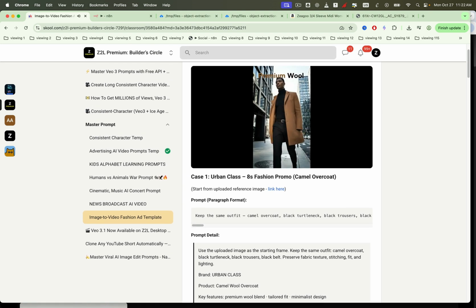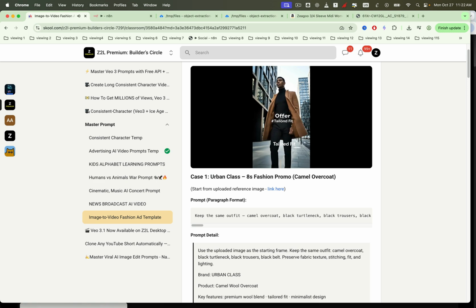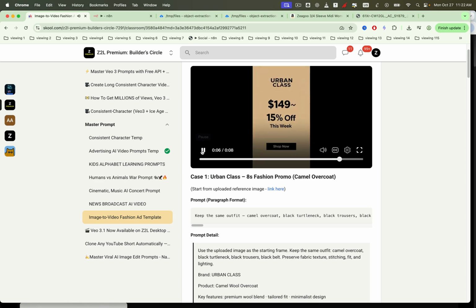Refined, minimal, tailored to perfection. The camel wool overcoat, now 15% off. Shop now.